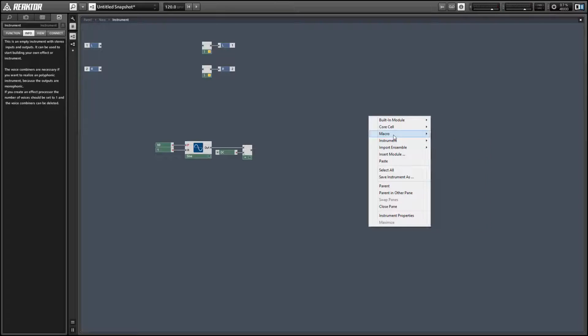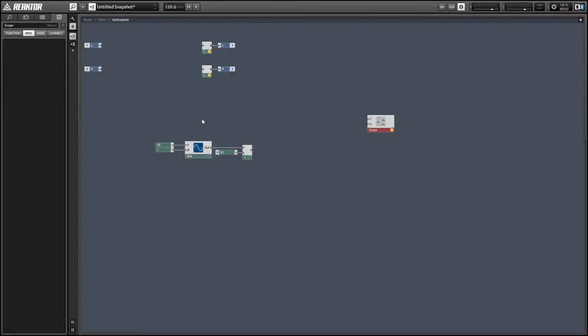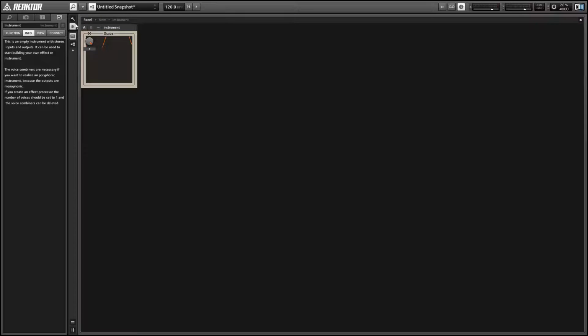Let's just take a quick look at what this signal looks like, and then I'll show you how we can remove the DC very easily. And I'm just using a scope macro here that I made in a previous quick tips video. I'll leave a link to that in the video description.